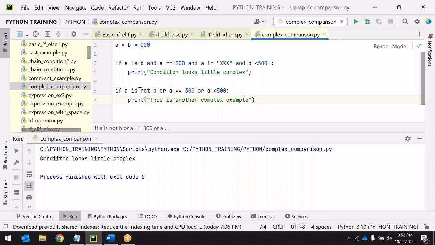What kind of operators are we using? First one we are using the identity operator, then we are using logical or, then we are using the comparison operator. Here also we are using the comparison operator. This is for checking if both the values are same. This is A is less than, this is the less than operator. In this case, A is not B, false.